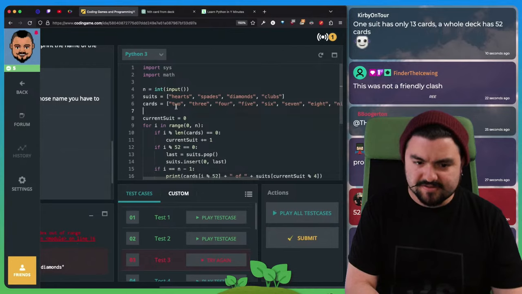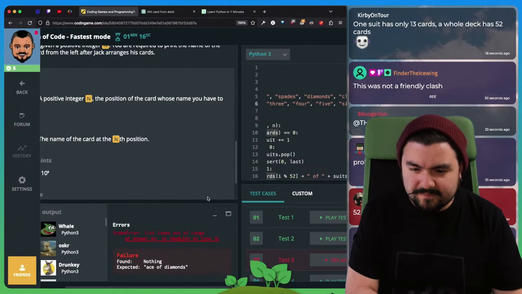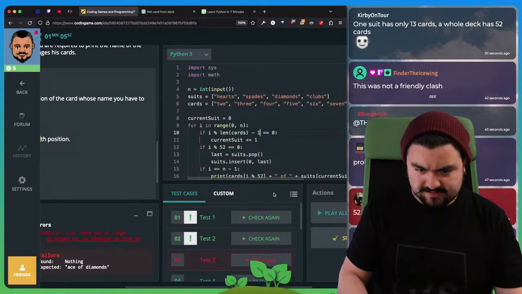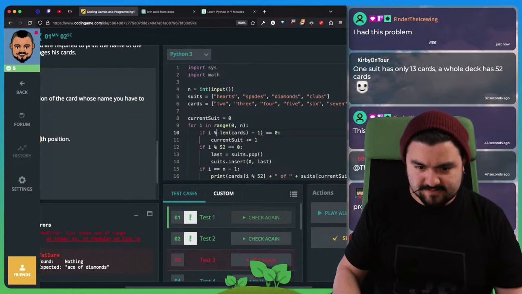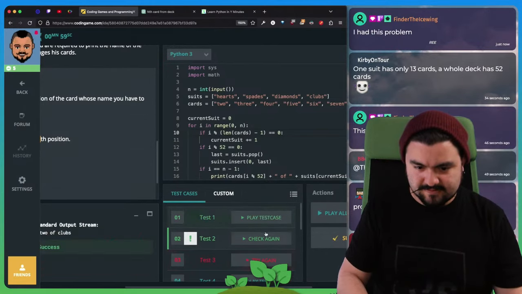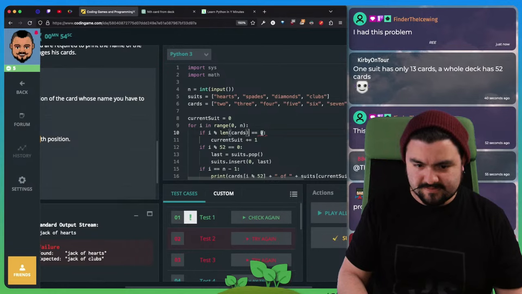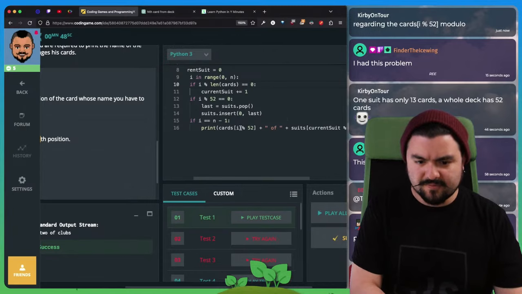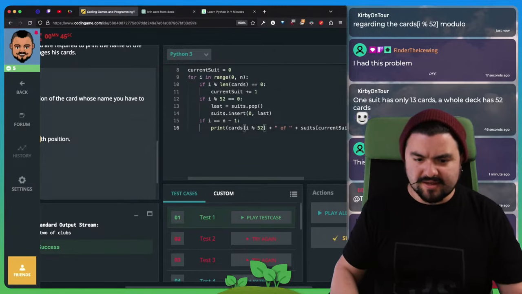One suit has 13 cards. Whole deck has 52 cards. I have all of them there. Okay, we have a minute left. Line 11 is messing with things. Length of cards minus one. Regarding this, what would be wrong? Is it 52 mod I?